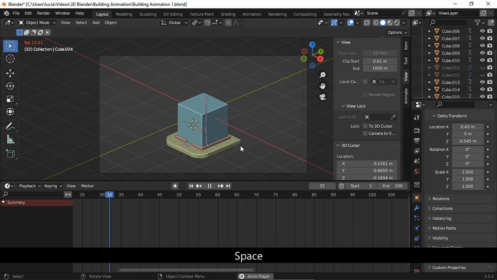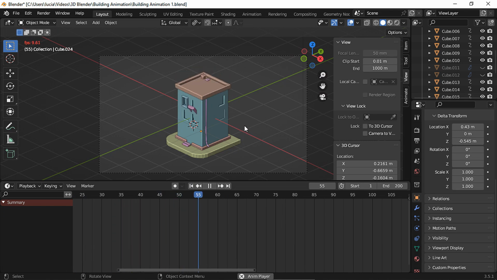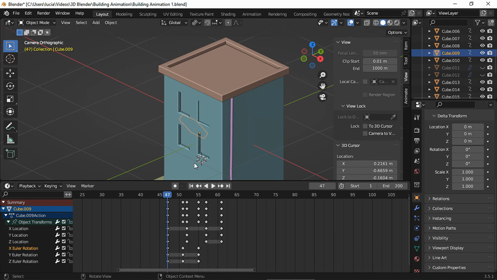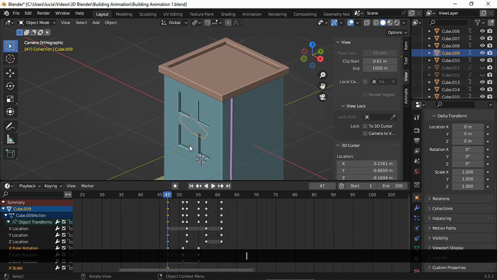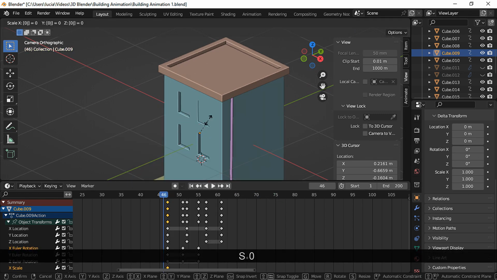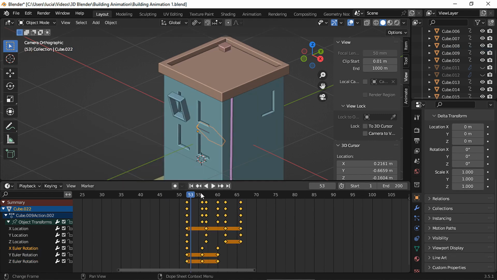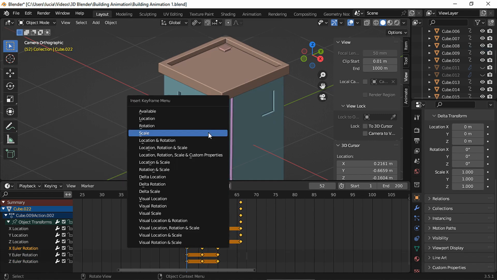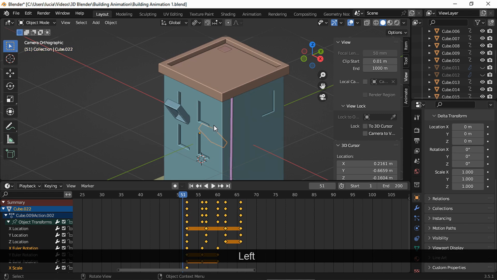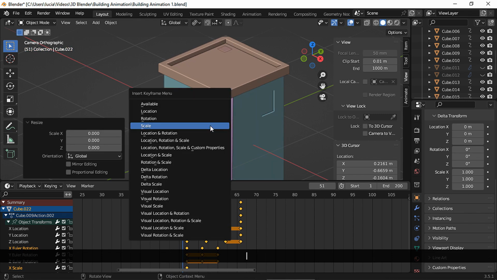Let's take a look. Okay, it looks good, but now we need to hide the frames at the beginning. In the first keyframe, set a scale keyframe, and one frame before that one, scale to 0 and insert a scale keyframe. And repeat with the other frames. Set a scale keyframe, and one frame before, scale to 0 and set a scale keyframe.